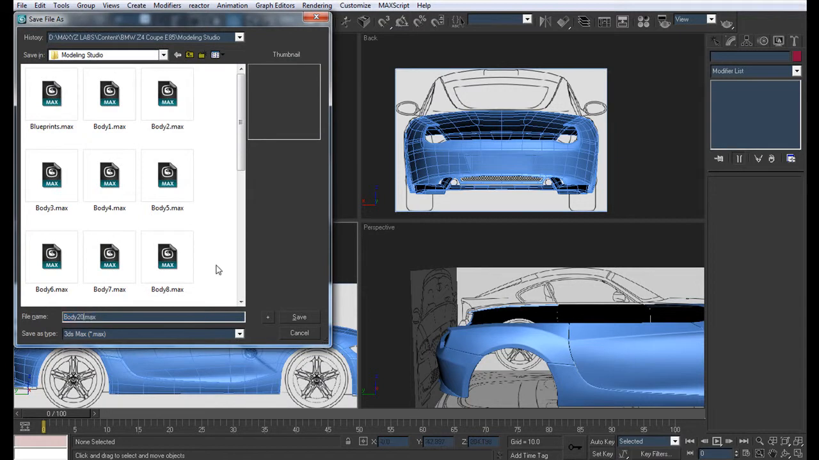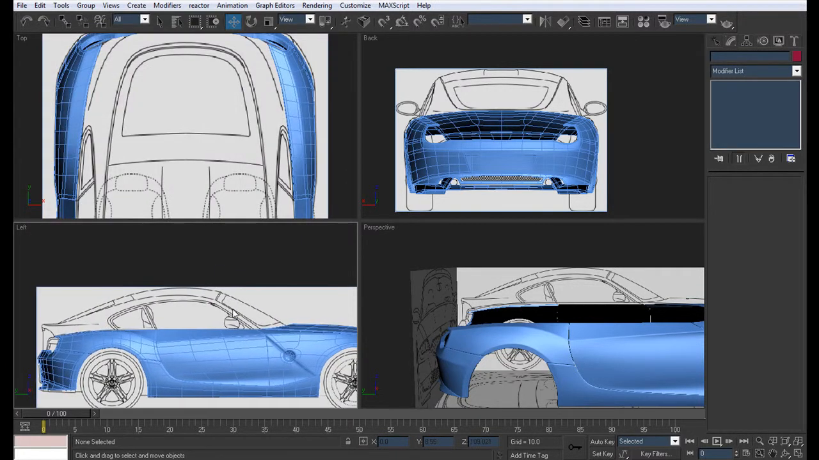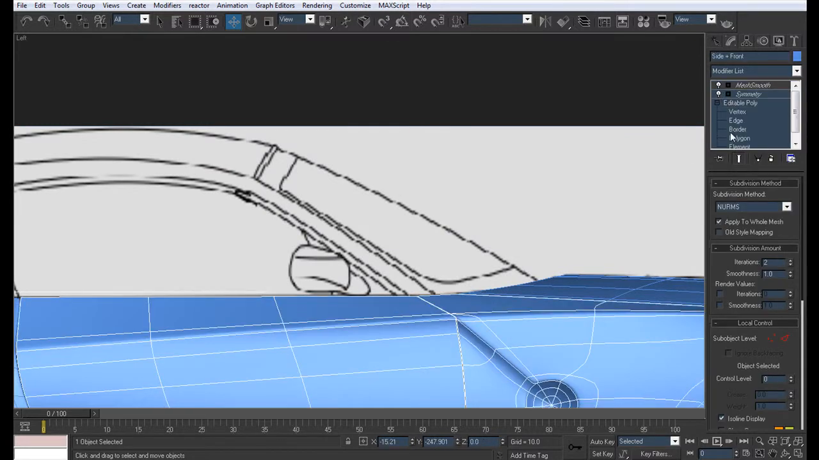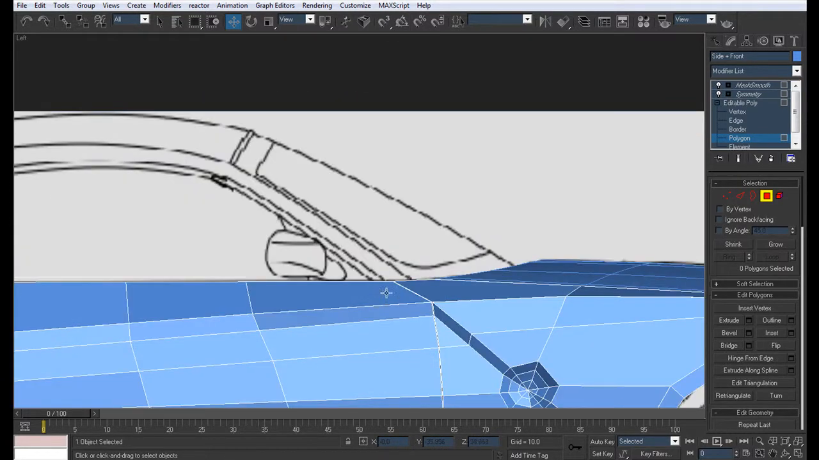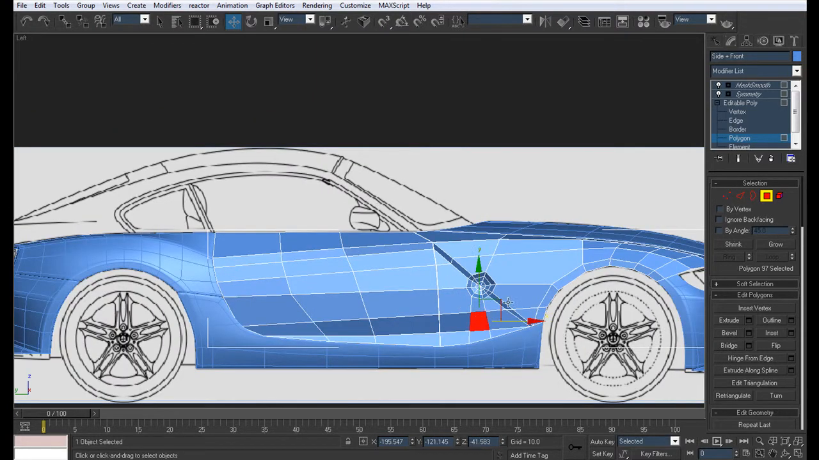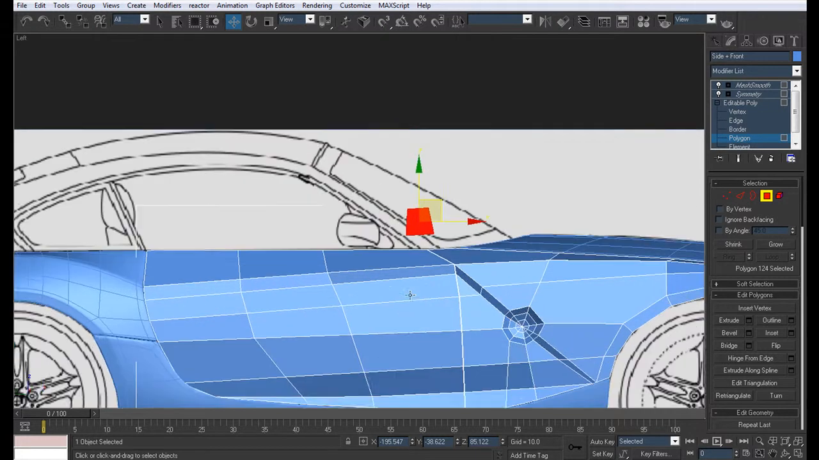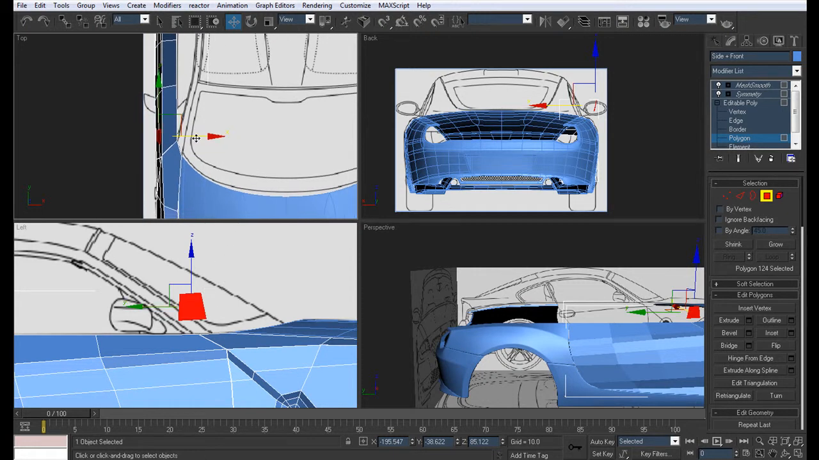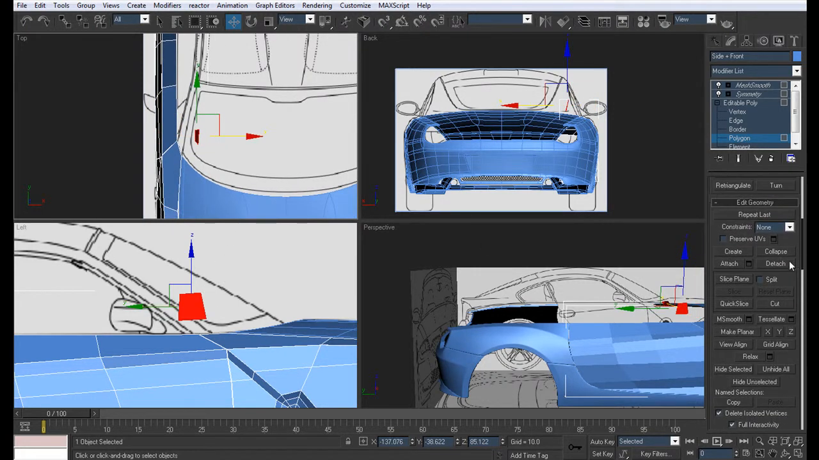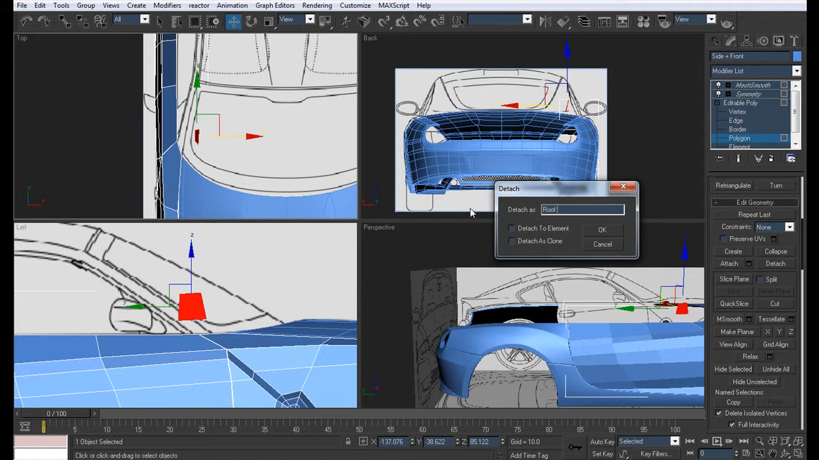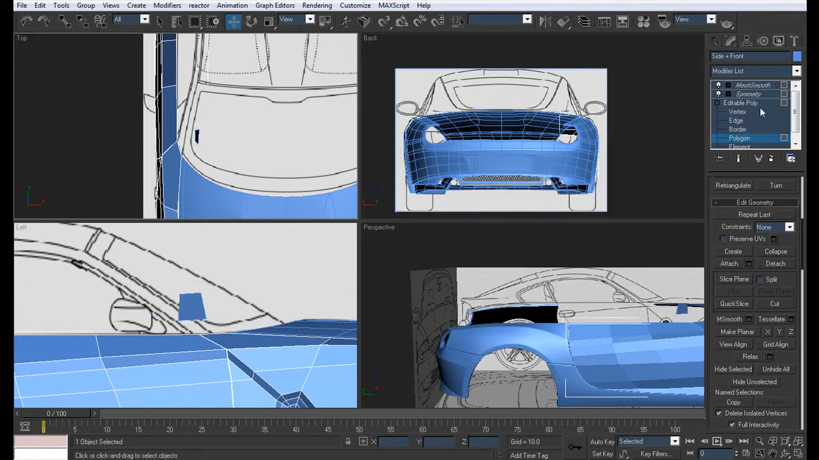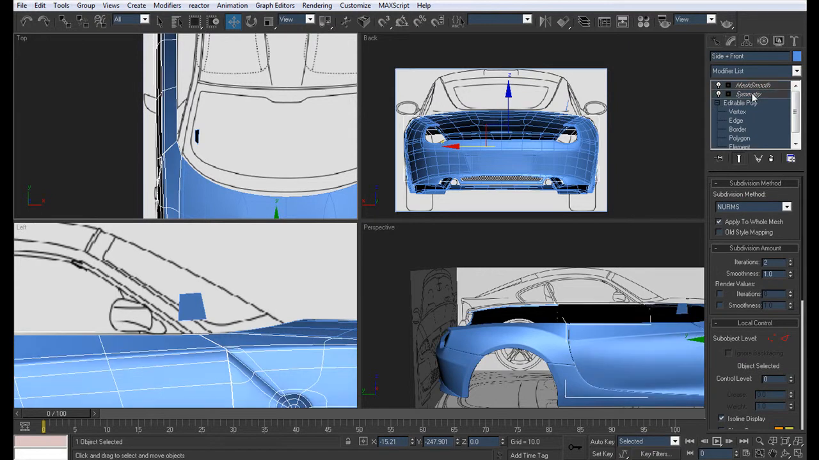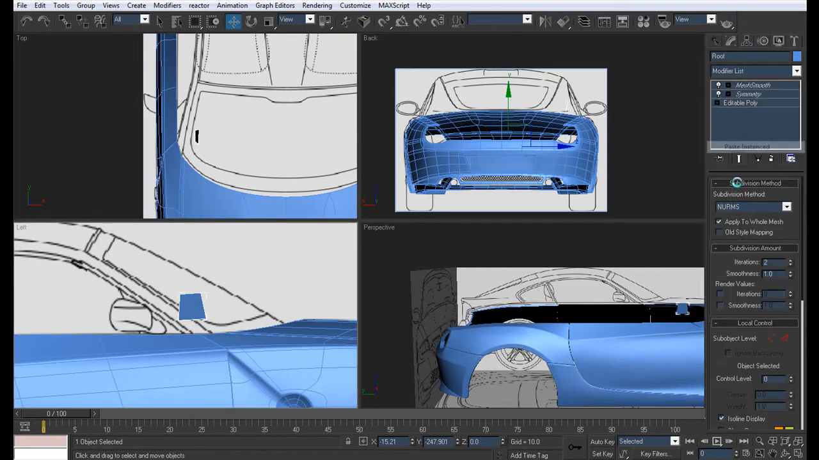First of all, let's save a new file. 21. Okay. I'm just going to grab any polygon I see. Doesn't really matter. And I'm going to detach it as roof. Okay. Then I'm going to copy both modifiers and paste instanced. Okay.